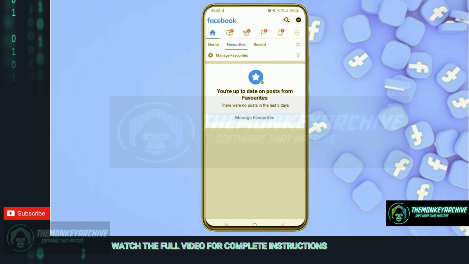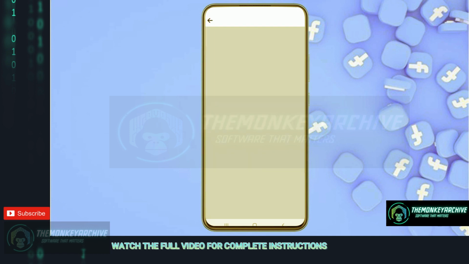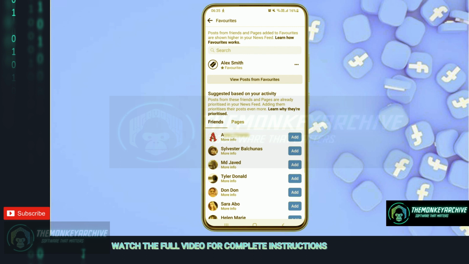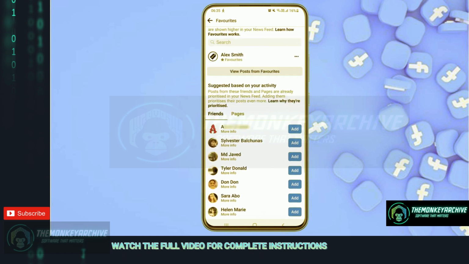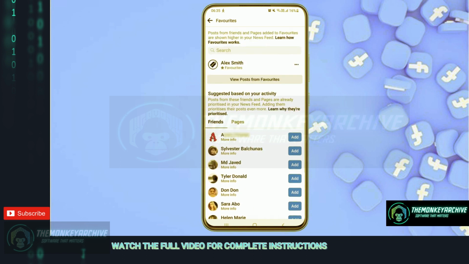Now if you again want to manage your favorites, add or remove anyone, you can directly go from here as well. You can see the option manage favorites, so press that, and this will again take you to this section where you can add friends and pages, and you can also remove them. All right.